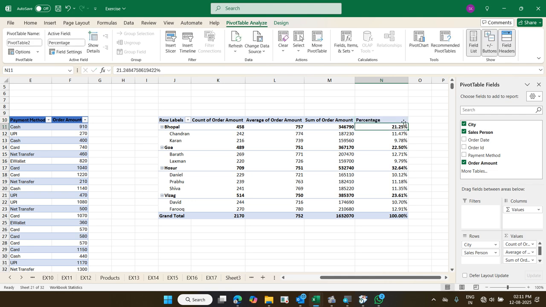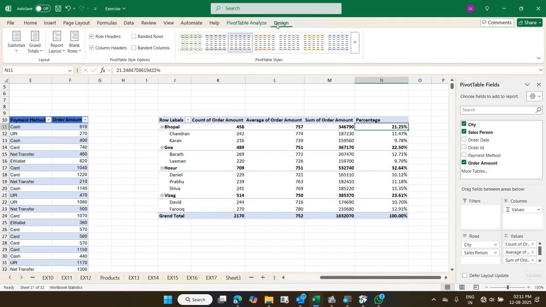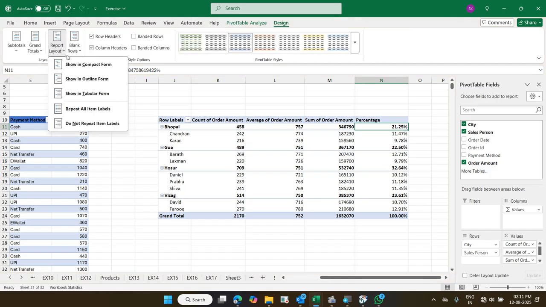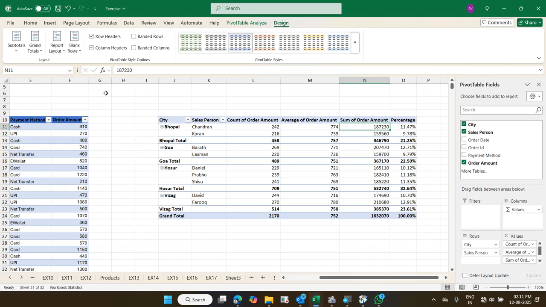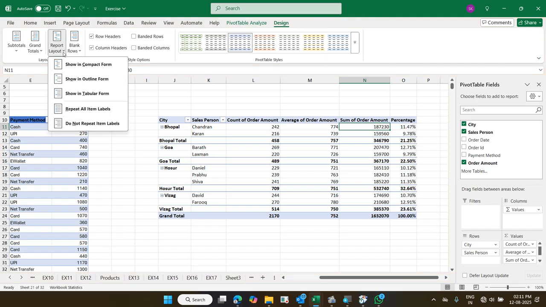Could you tell me, how can I get the city in a separate column, salesperson in a separate column? Both are in the same column. How can I put the city and salesperson in different columns? Go to design. Design, report layout, show in tabular form, so that the city name and salesperson name will be in separate columns. Now we are going to see another very powerful feature.